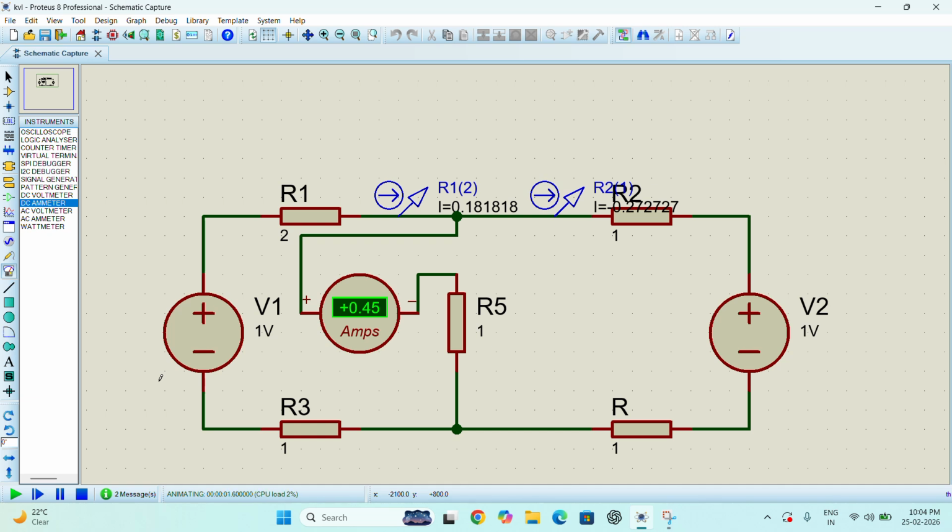Okay, it's showing 0.45 as the value. Let us add 0.1818 plus 0.2727. So yes, 0.45 is the value I am also getting. That means the current direction was correct, and the theoretical values we calculated were also correct.